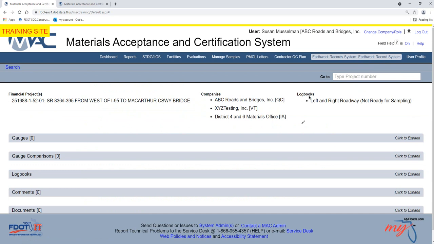The ERS project screen appears. Mac defaults to the last ERS project you worked on. If this is not the correct ERS project, enter the financial project number in the Go To field and select it from the returned list.